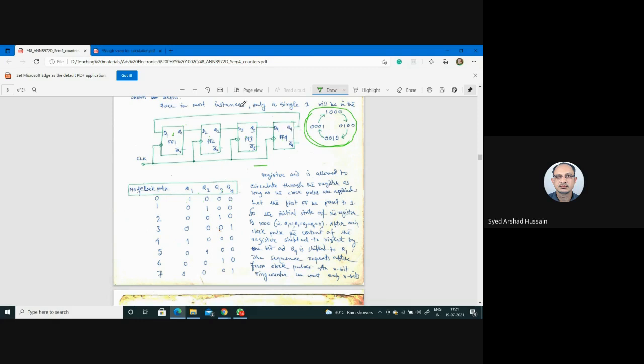Q4 0, that means it is 0 here. Here 1, that means 1 here. So after first clock pulse, this 0 will be transferred here and this 1 will be transferred here. You see 0, 1, 0, 0. Then again 0, 0, 1, 0. Then again 0, 0, 0, 1. This 1 will go on shifting or circulating.